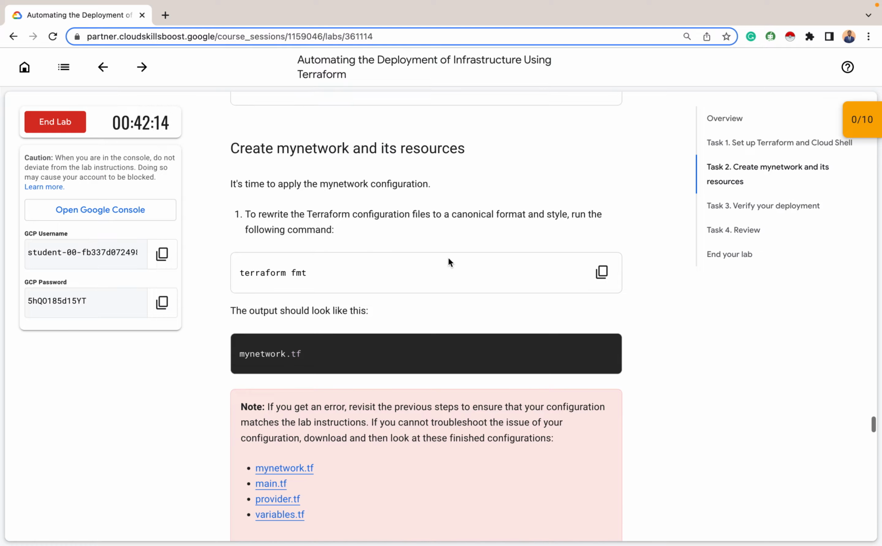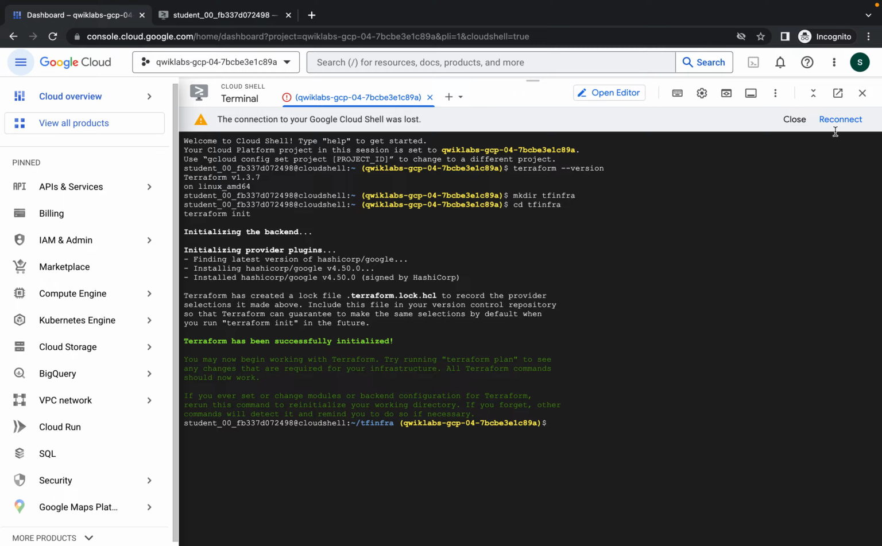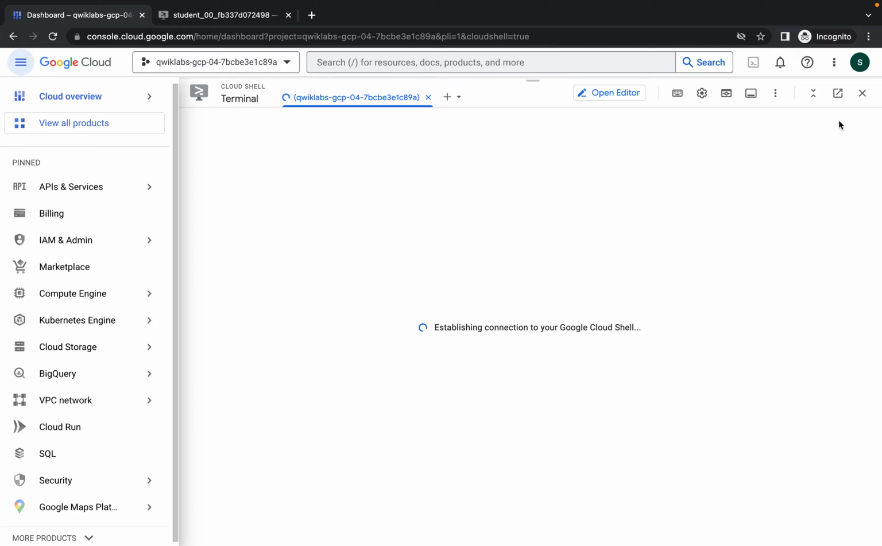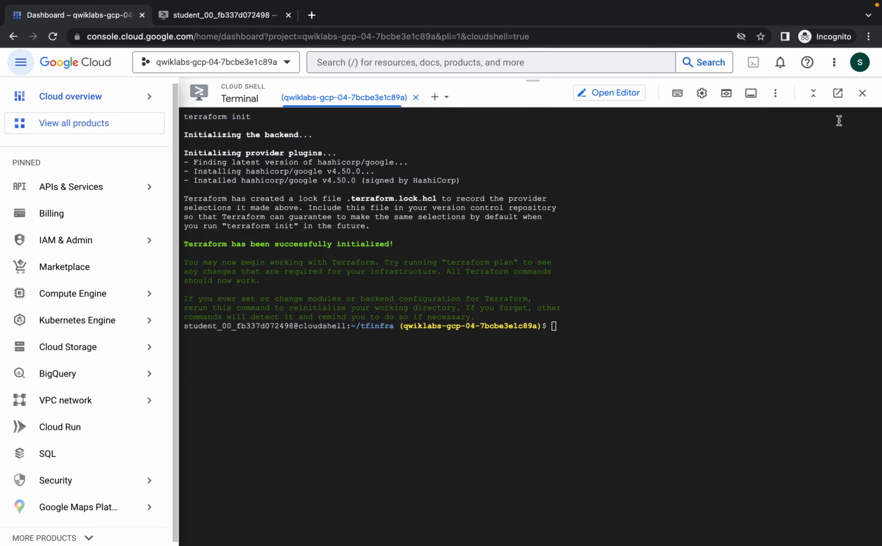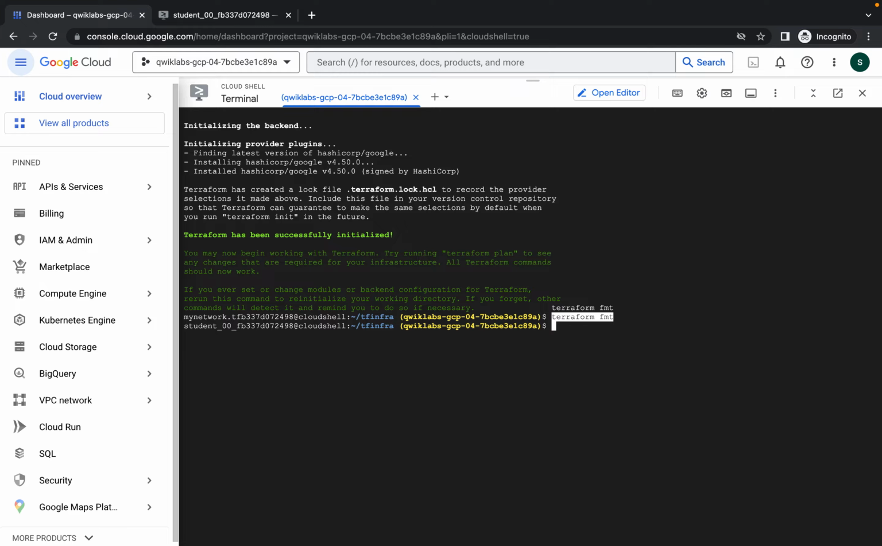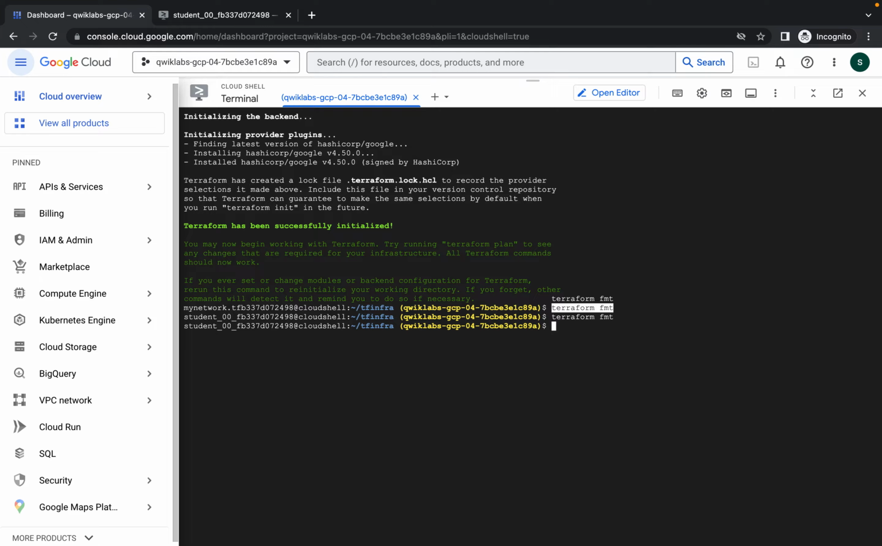So the next thing we want to do is create my network and its resources. To do that, we have to go back to our Cloud Shell. Here we are on our Cloud Shell. So I'm just going to reconnect. If you notice that your Cloud Shell lost connection, just reconnect it and you're good to go. So paste this code here and click on enter. Just going to run it again. Yeah, so I think it has been configured, but I'm just going to refresh this.